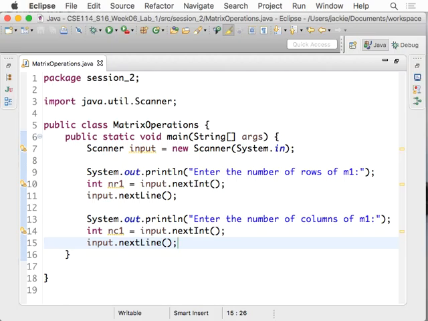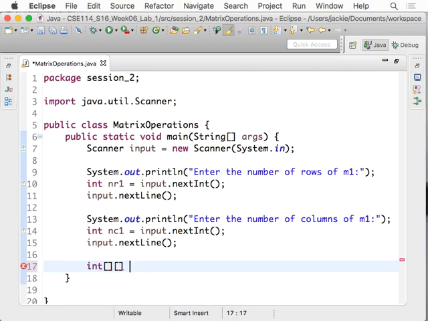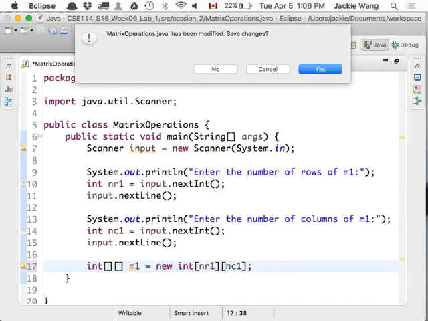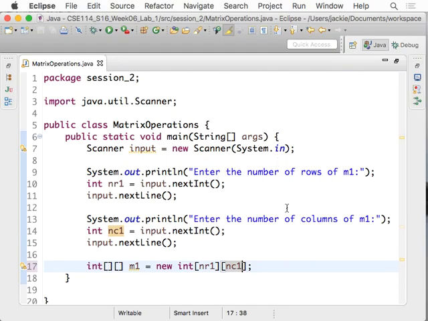So now we can initialize that matrix accordingly. This is how you declare the 2-dimensional array. You say int, and 1 pair of square brackets will be 1-dimensional. So now it's 2-dimensional, so there should be 2 pairs of square brackets. You can say M1 over here, and now it's equal to, and similar to how you initialize a 1-dimensional array, the new keyword here, int, like that. So now we can say the number of rows will be NR1, number of columns will be NC1.